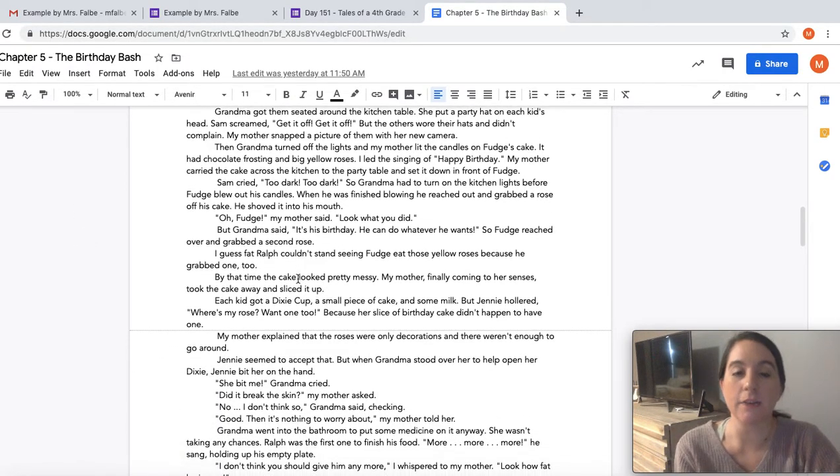Grandma got them seated around the kitchen table. She put a party hat on each kid's head. Sam screamed, "Get it off! Get it off!" But the others wore their hats and didn't complain. My mother snapped a picture of them with her new camera. Then Grandma turned off the lights, and my mother lit the candles on Fudge's cake. It had chocolate frosting and big yellow roses. I led the singing of Happy Birthday. My mother carried the cake across the kitchen to the party table and set it down in front of Fudge.